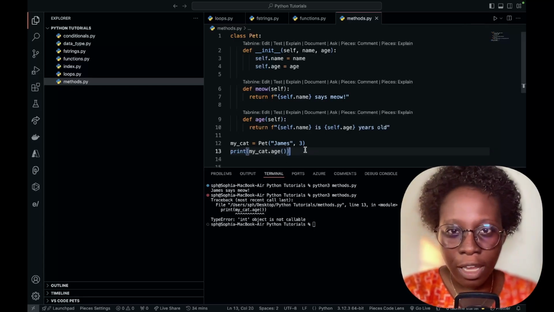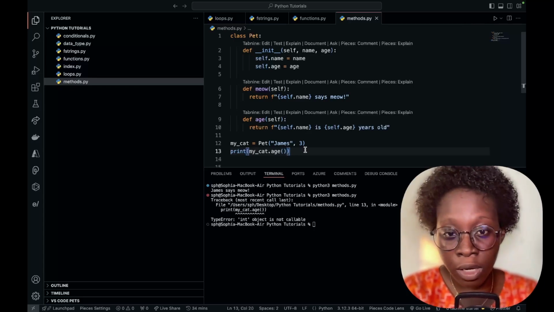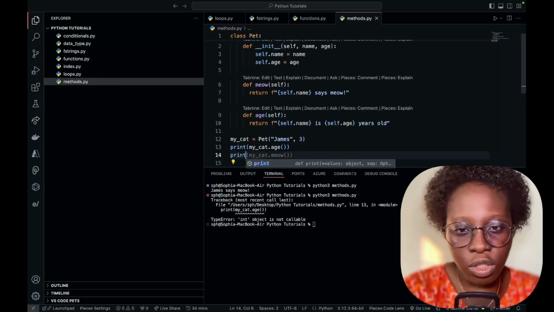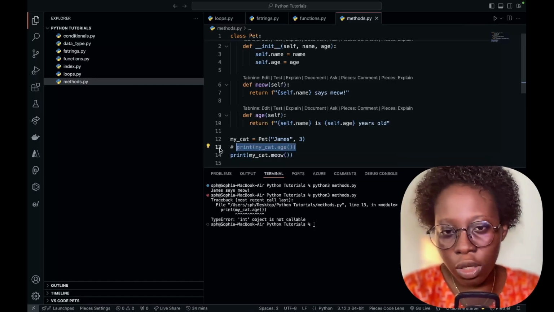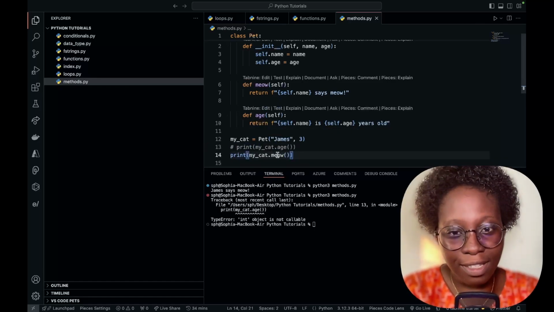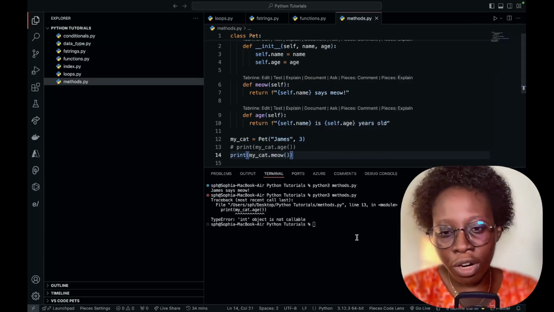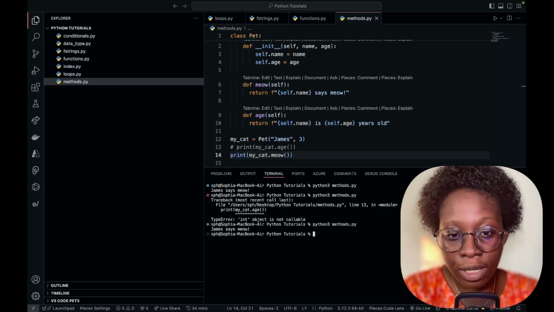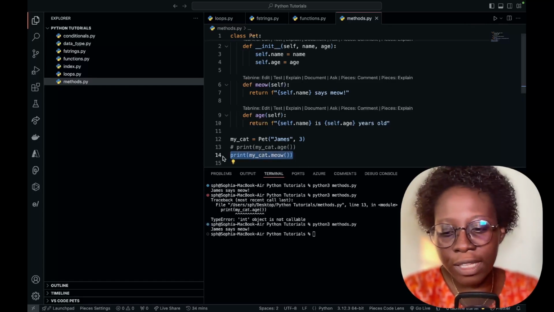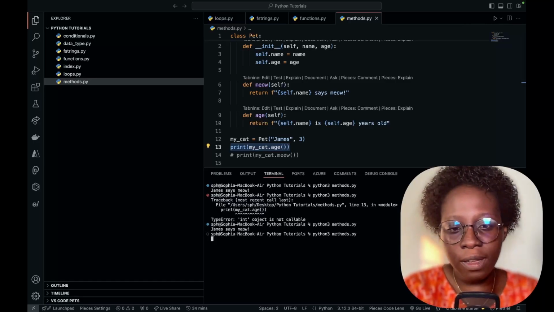In the previous example, when we displayed "James says meow", if you note, we called this as a function, like you using the bracket to call it, and when we ran that, it ran. But for integers, you cannot do that. If not, it's going to show you this.